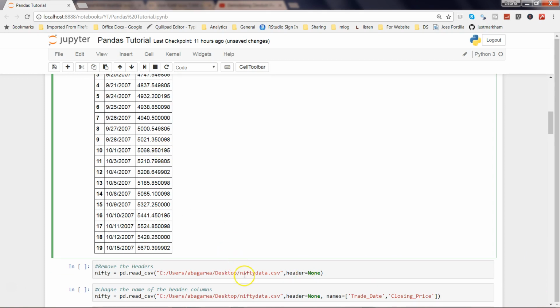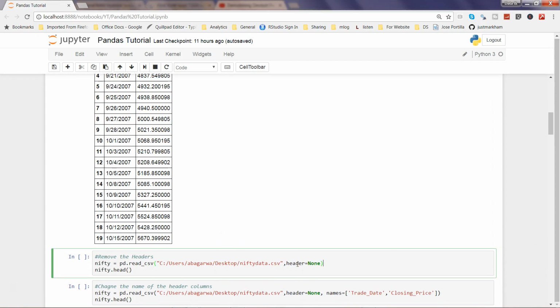The next parameter is header. Sometimes your file is not having any header, and in that case you can specify header equals None, and by default, like index, the header values will be given as 0, 1, 2, 3, depending on the number of columns that you have.